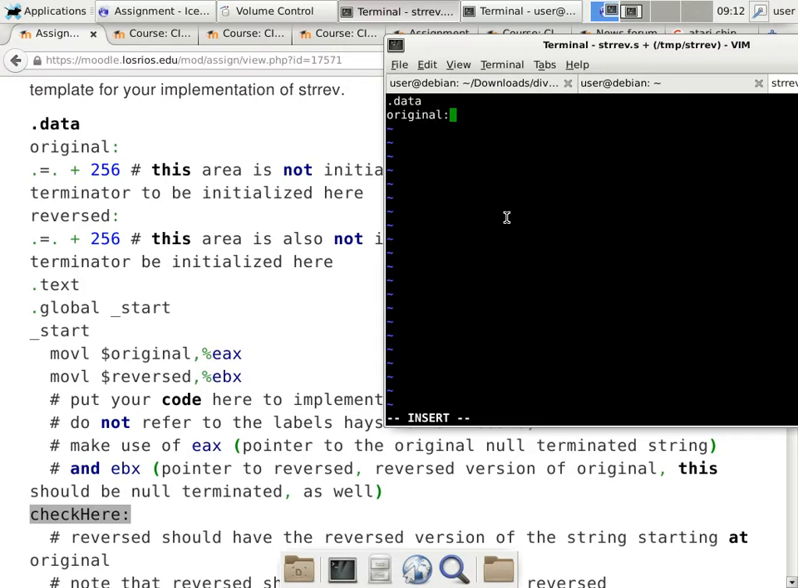Okay, so we have original: .equ . + 256. Then we have reversed: .equ . + 256. And then we have .text, .global _start, and with a colon. Move long original to EAX, move long reversed to EBX, and then you put your code here, and keep the label check here.